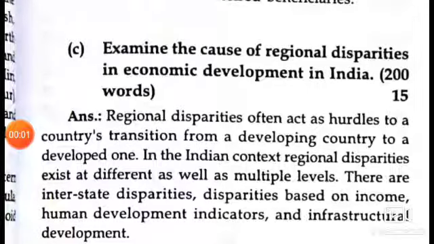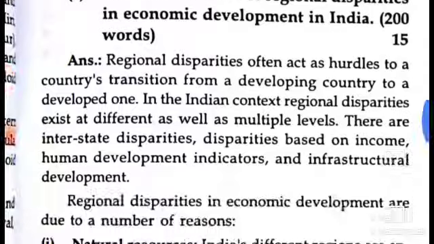So, examine the causes of regional disparities in economic development. Economic development in India: regional disparities often act as hurdles to a country's transition from a developing country to a developed one. In the Indian context, regional disparities exist at different as well as multiple levels.